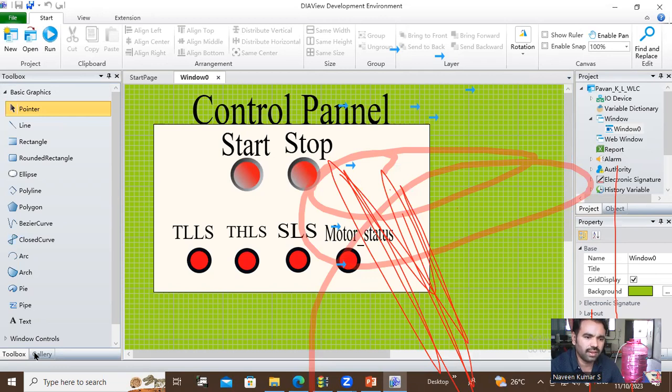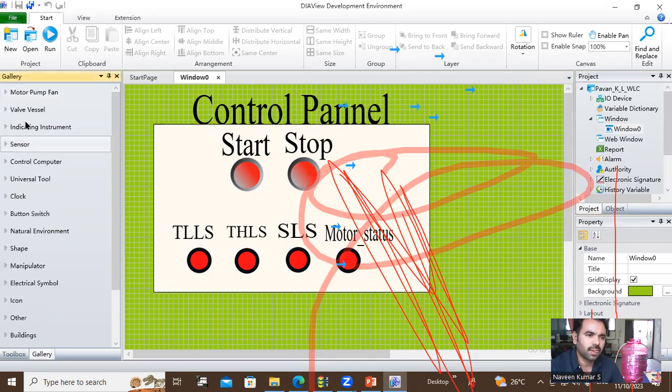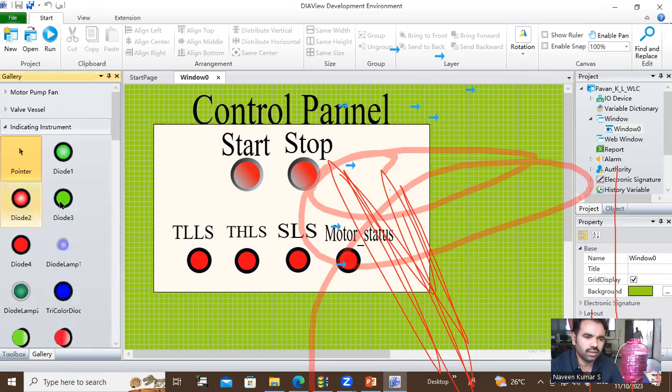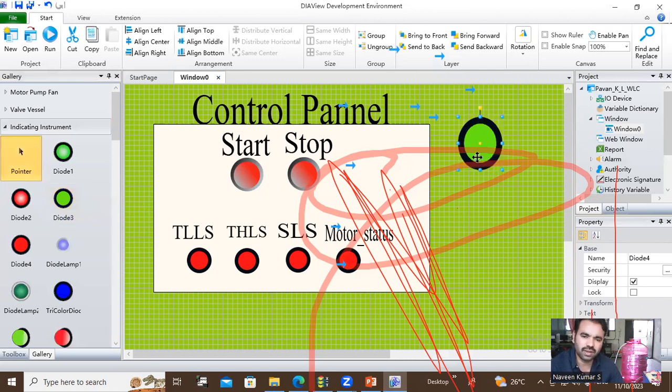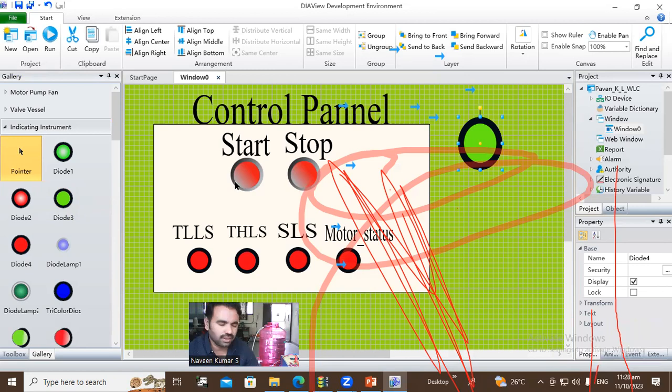I'll go to the gallery, then go to some indicating instruments. I'll take one. I'll click on this diode 3, then drag it onto my screen. See, this button has come. After this button has come, I have to link it to real-time variables from the PLC. We know that we have used a Delta DVP 14SS2, which has 8 inputs and 8 outputs. That I can link here. Whatever the status is happening in real time has to appear on my screen.